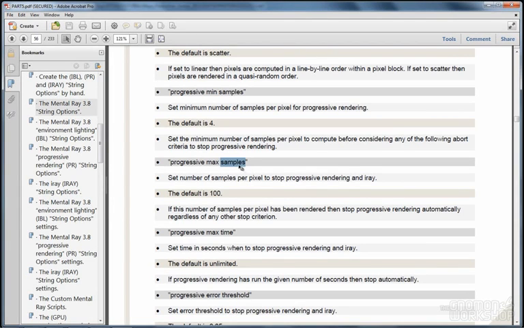The progressive max samples string option sets the number of samples per pixel at which to stop progressive rendering. The default value is set to 100, and this will stop the progressive rendering from rendering. You can set it to different values. It depends on the scene, on the complexity of the scene, and the result that you want to get. The sharper and less noisy the rendering you want, the higher this value should be set. This value actually controls the rendering time, because when the progressive rendering reaches the value 100, it will stop. If this number of samples per pixel has been rendered, then it will stop the progressive rendering automatically, regardless of any other stop criterion.